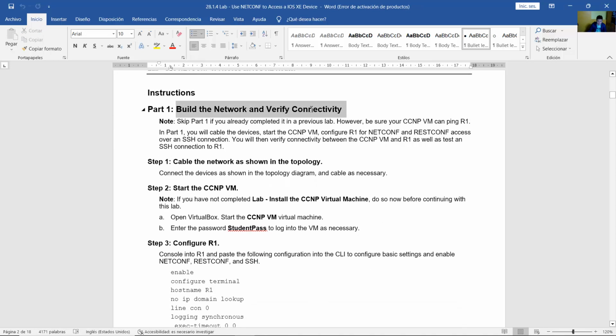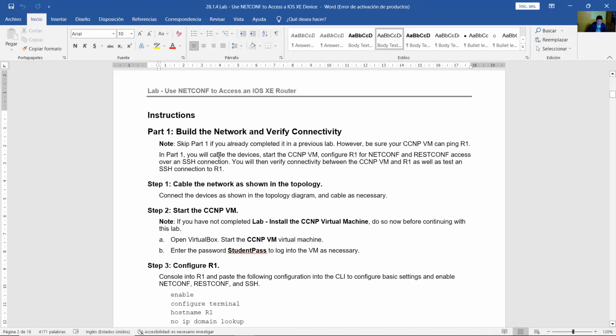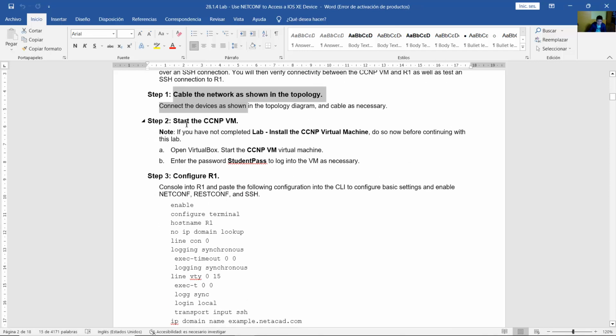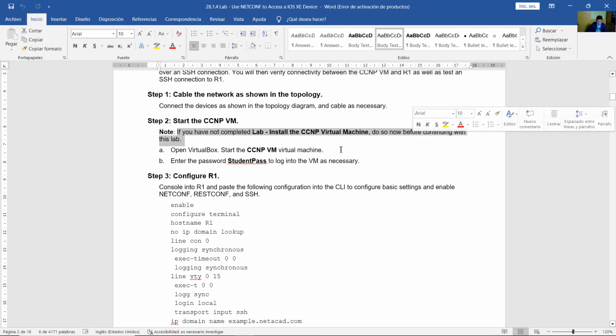Build the network and verify connectivity. You will cable devices, start the CCNP virtual machine, configure R1 for netconf and restconf access over an SSH connection. You will then verify connectivity between the CCNP virtual machine and the router, as well as test an SSH connection to R1. Connect the devices, start the CCNP virtual machine. If you have not completed the lab, install the CCNP virtual machine. Do so now before continuing with this lab.